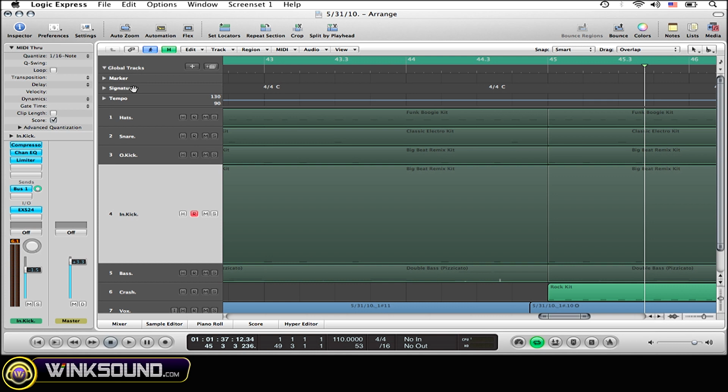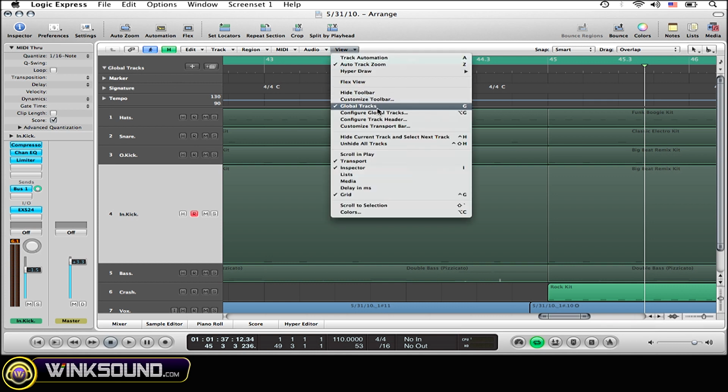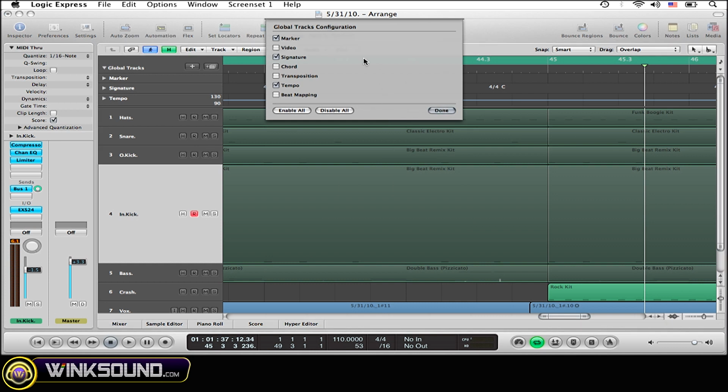To do this, you're going to go to View, scroll down to Configure Global Chats, or you can use the key command on your keypad, which is Option G. So I'm just going to select Global Chats right here. All right, now here is your window, which you're going to work with.